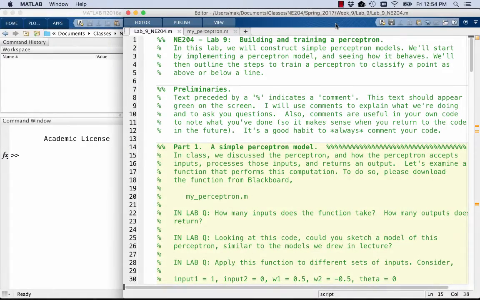In part 1 of this lab, we'll construct a simple perceptron model. In class, we discussed the perceptron, how it accepts a series of inputs, processes those inputs in a particular way, and then returns an output. So let's start by examining a function that performs this perceptron computation. To do so, please go to Blackboard and download the function myperceptron.m. You'll find that function in the lab for this week. So do that first. Then after you do so, come back and continue this video.